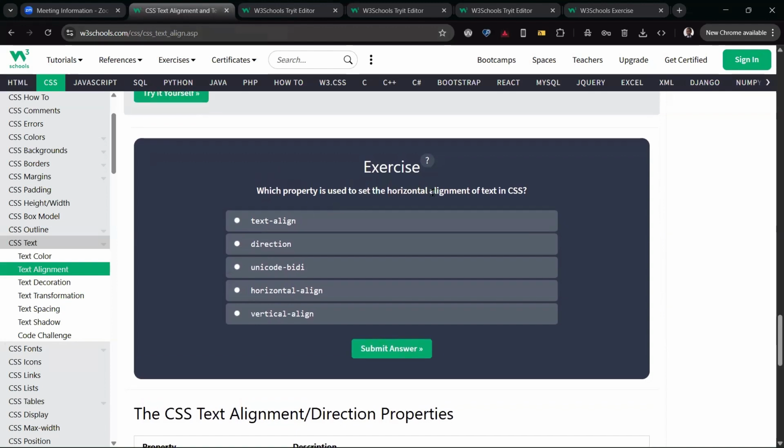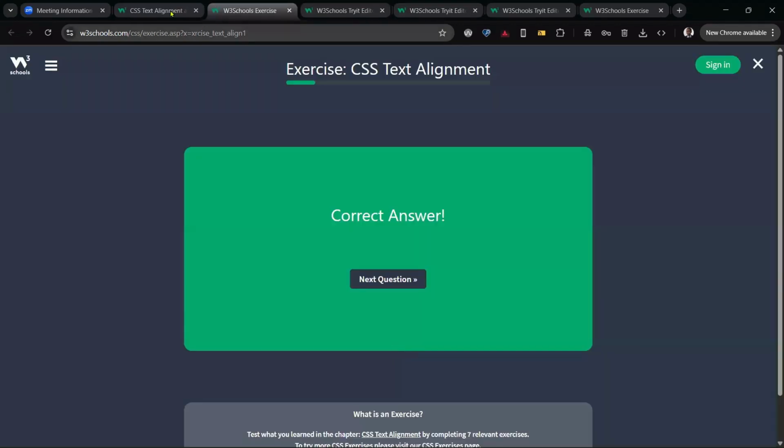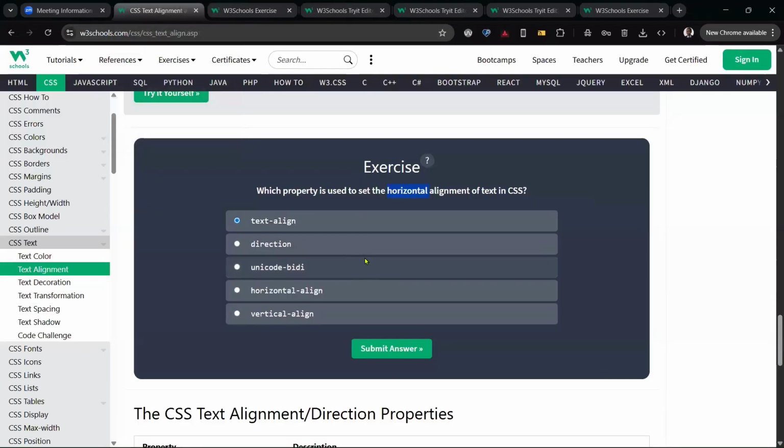Which property is used to set horizontal alignment of text in CSS? Text-align. Are you sure?